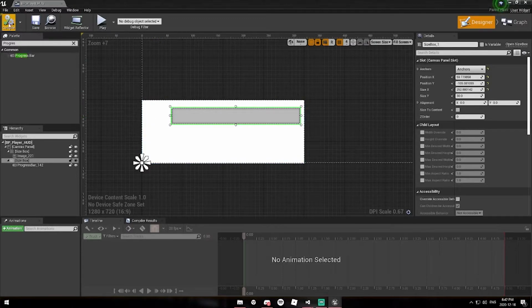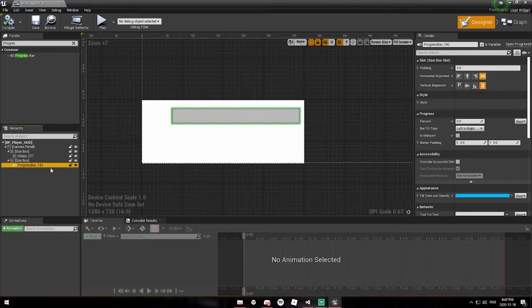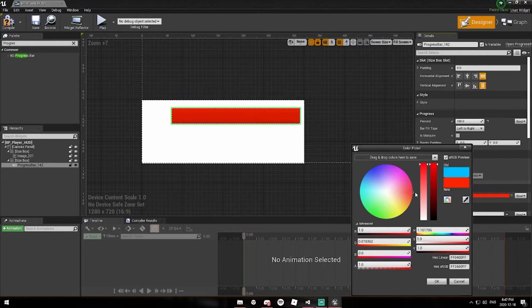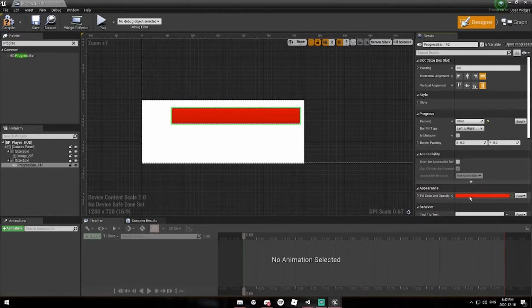So we're going to compile now. We will select the progress bar. Let's just say for now it is at 100% just so we can preview. And we want our health to be the stereotypical red. So right here we'll go fill and opacity.